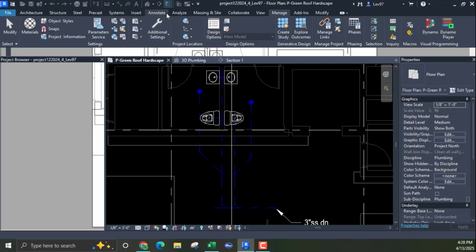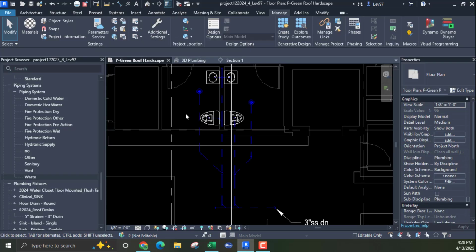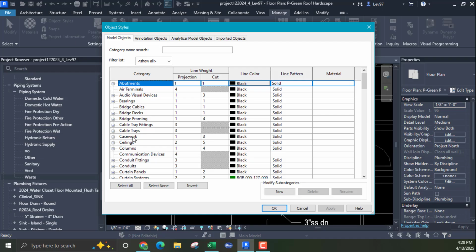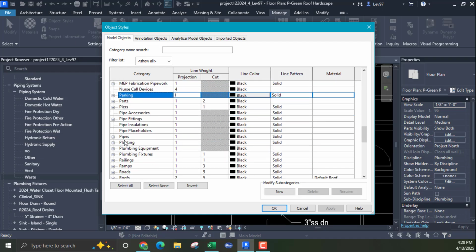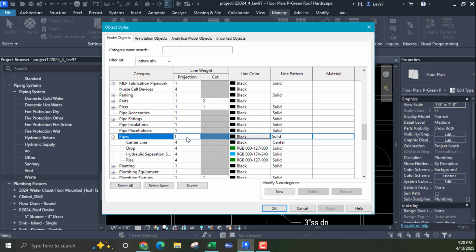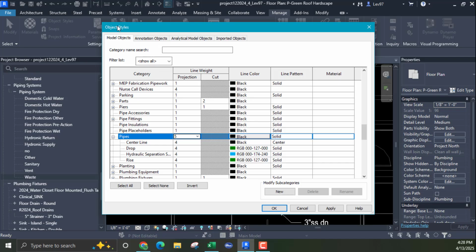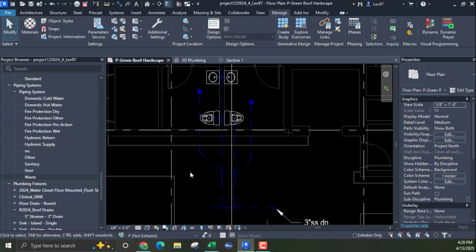So let's close this and go back. We should be able to control our object style. Where is it? Okay, object style. That's what it says. It says these pipes, and these are different variations of the pipe, right? Centerline, drop, rise. But if I change the object style of my pipe to 5, it should print thicker than 1, right?